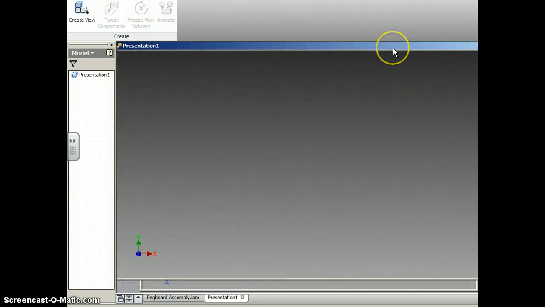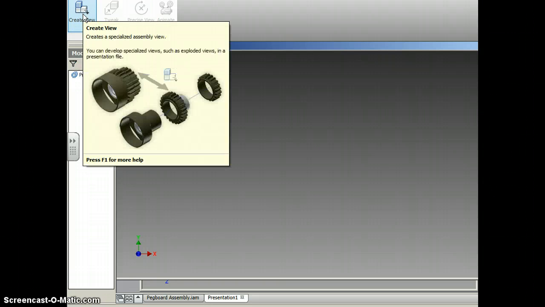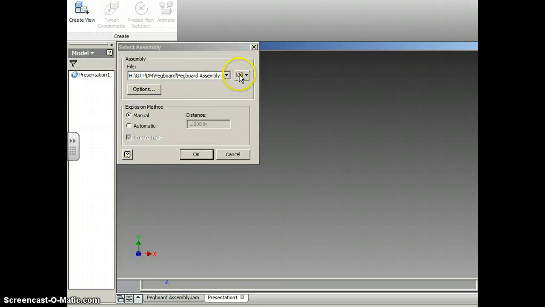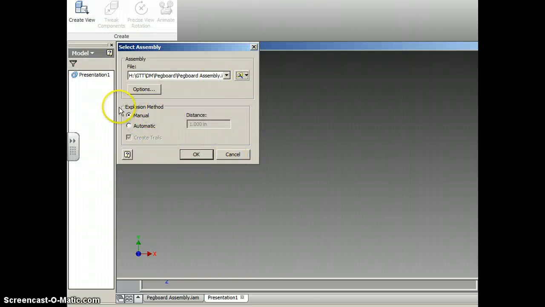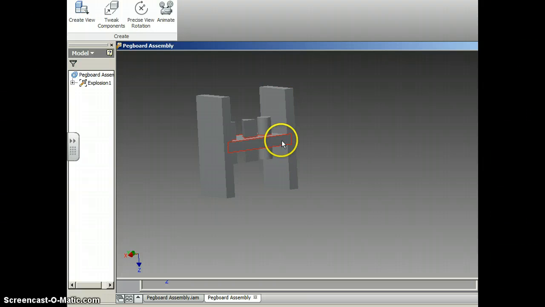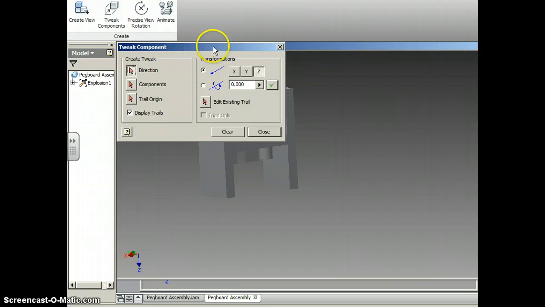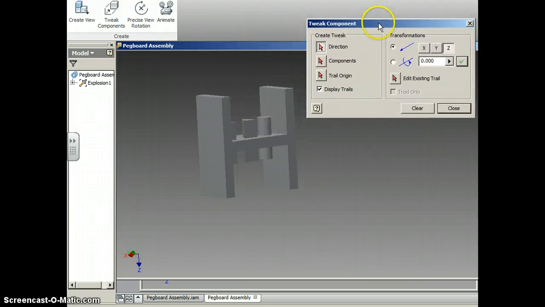And it works somewhat similarly to an assembly in that we have to bring in something. So we want to go to create view, and it's already pulling up my assembly there, but otherwise we would search for it like we did. I want the explosion method set to manual and click OK, and then it'll bring my part in. I want to go up to tweak components, and there will be this box that says direction and components, and that's really what the most important thing is.